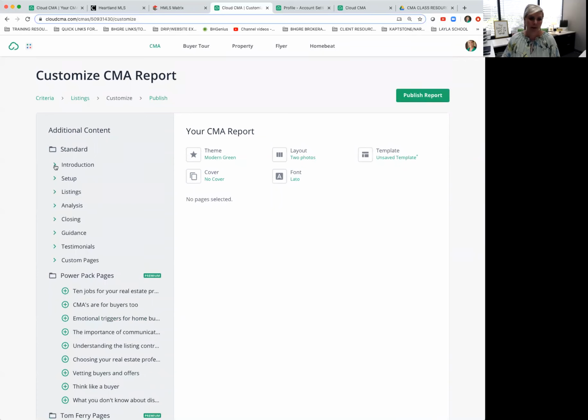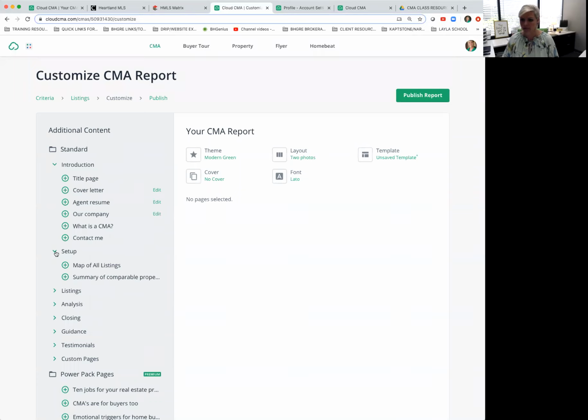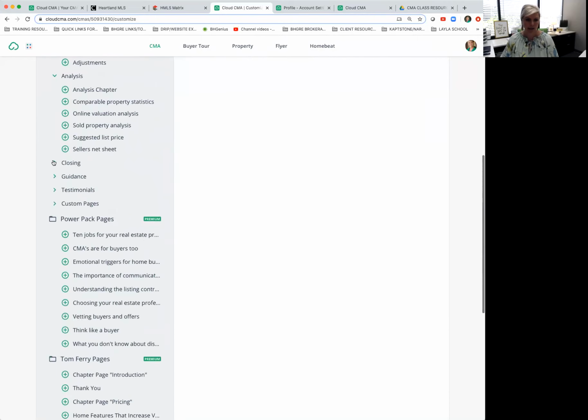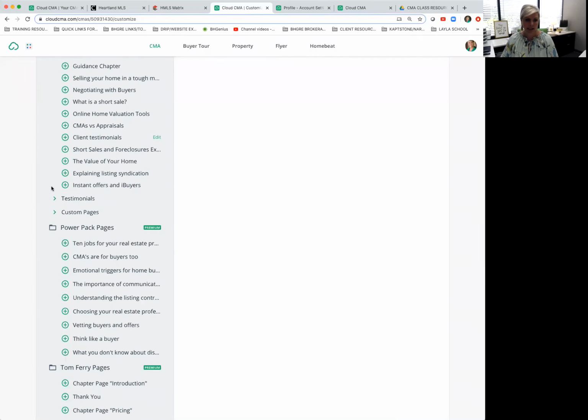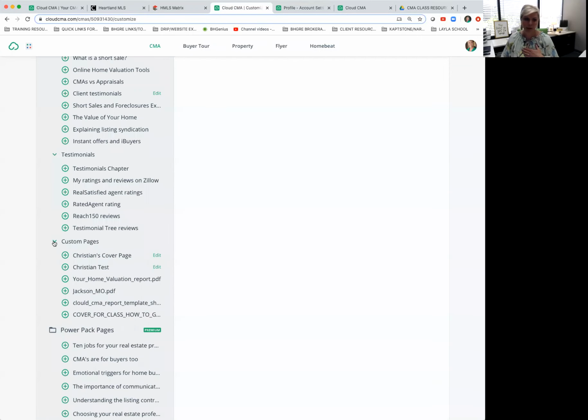These little carrots that are green will drop down all of the pages that you have available, and they've tried to categorize them for you and put them into some sort of order. As you pull these down, you're going to see all of the different content that you're available to pull in to your CMA report. These are all the customizations. Right down here at the very end are my custom pages. So when you start uploading your own PDF, this is where they are.